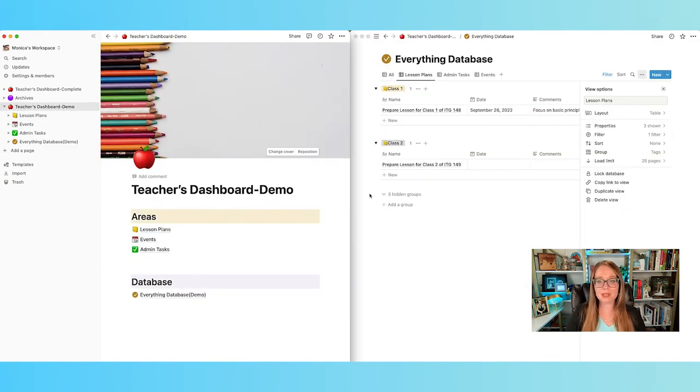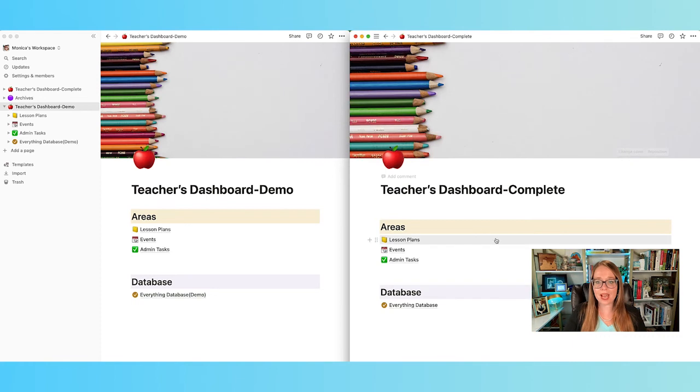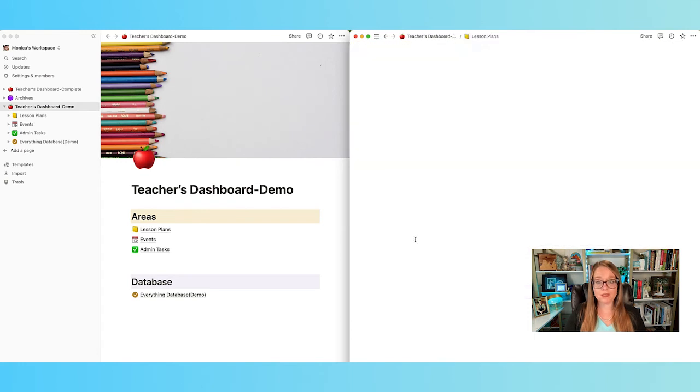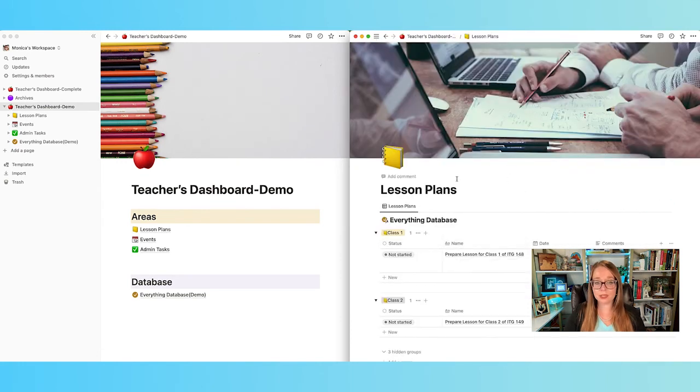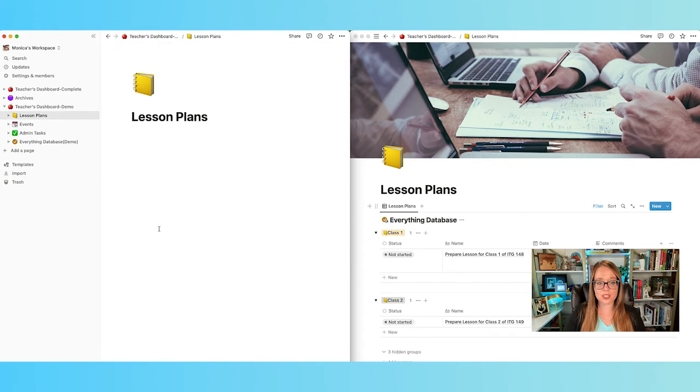So let me show you side by side again. I'll take this back and you'll see again, we have our areas, we have our database. And on mine, when I go to the finished product of lesson plans, I'm on a lesson plan page. And here, if I go to the lesson plan page, looks pretty empty. The only thing different is that I have added the database with the lesson plan view. So here's how you do that.